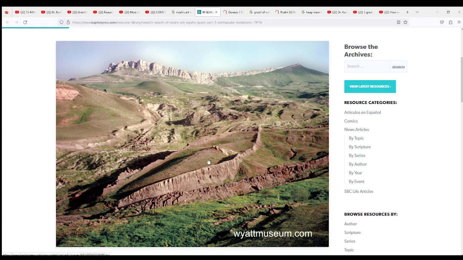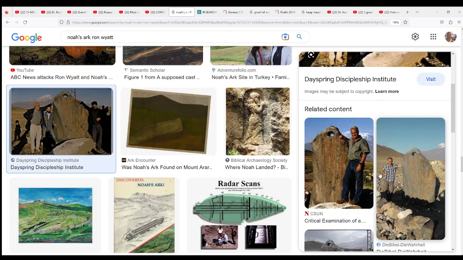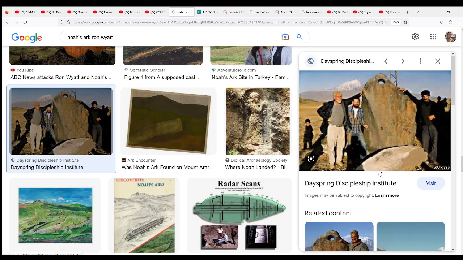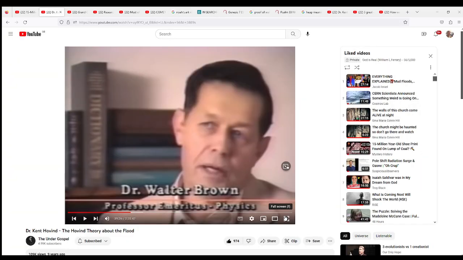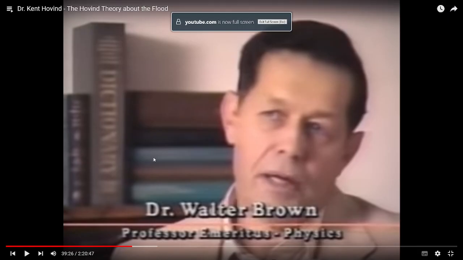You think this is Noah's Ark? Mount Ararat, 300 cubic meters, as the Bible says. And the anchor stones. And please, look at this. Evidence for the flood.